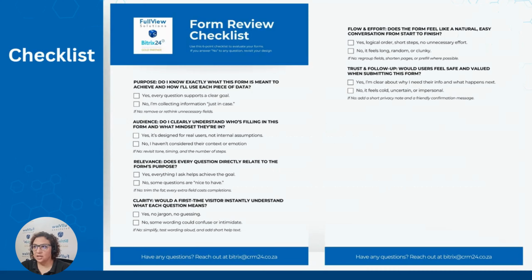So to make sure that you cover all those principles I just spoke about, we will share this. If we run through the questions briefly, and then after we've looked at the form examples, we can circle back to this. So make sure your audience knows the purpose. Why am I completing this form?